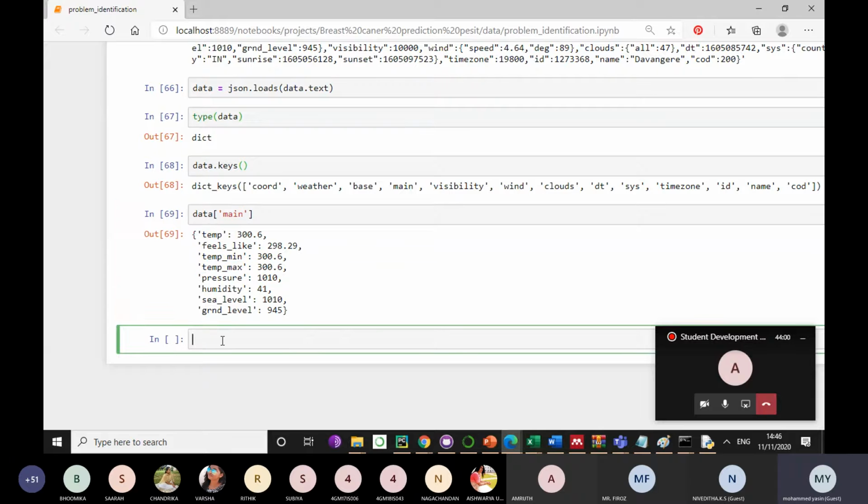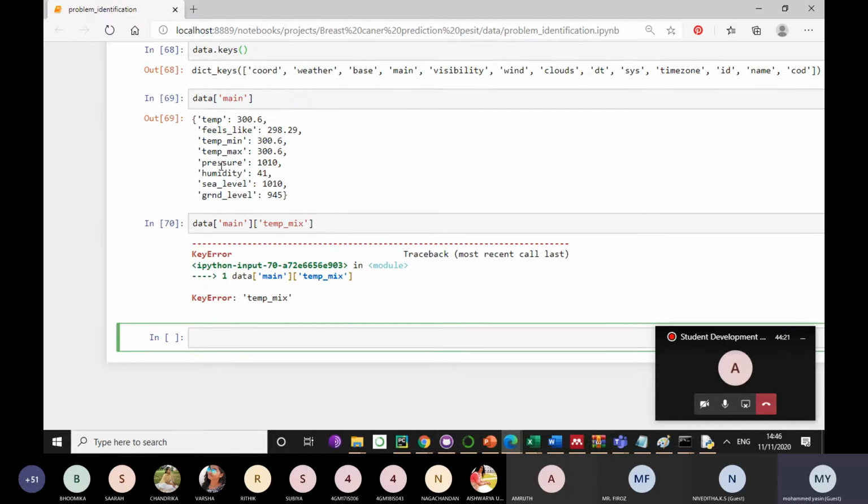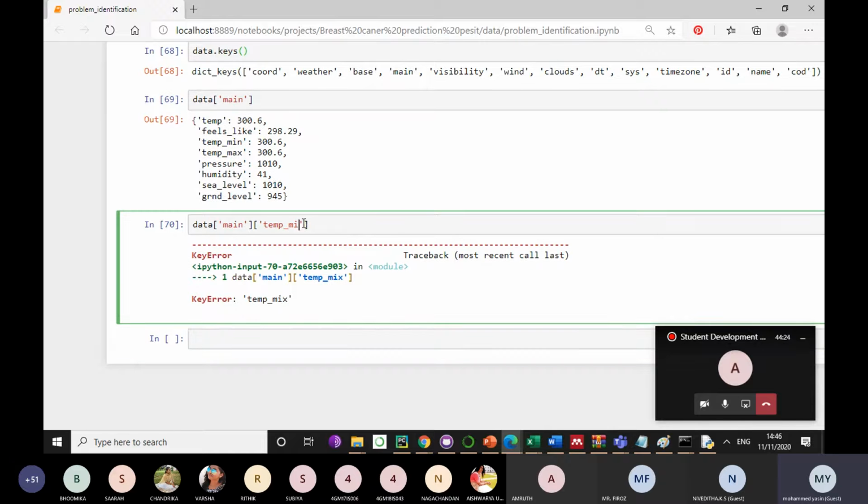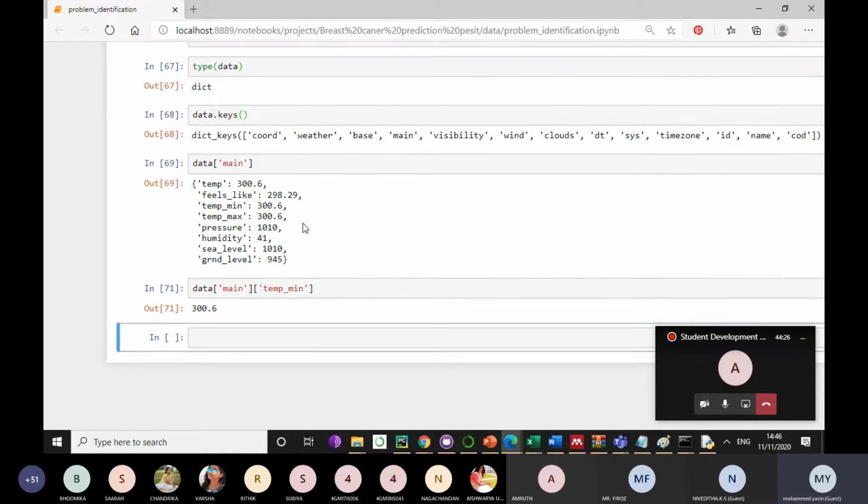Anybody can tell me how can I do this? As this is a dictionary, I'll just give another key and it will give me the value. So what is the temperature minimum? This one. So you got this.